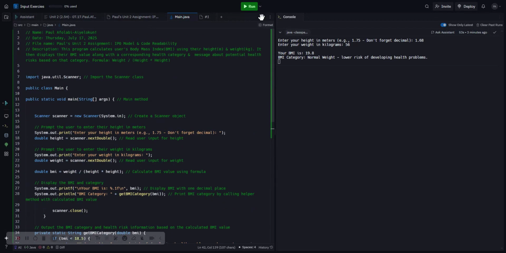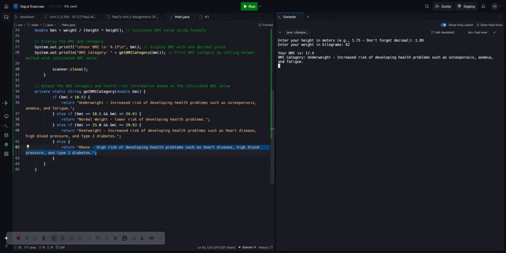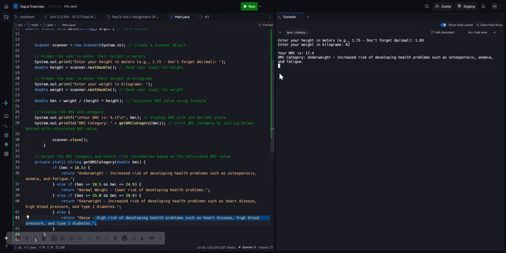So now if I were to press run, it's going to ask me for my height. So let's do 1.89 for example. And let's do 62 kg. So it's going to tell me I'm underweight with a BMI of 17.4. And I have an increased risk of developing heart problems such as osteoporosis, anemia, and fatigue.